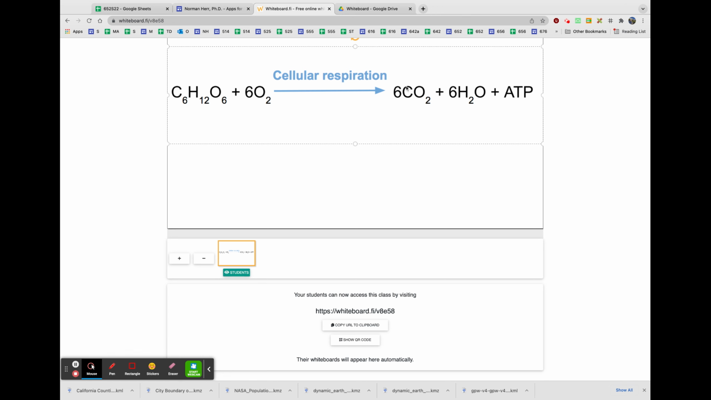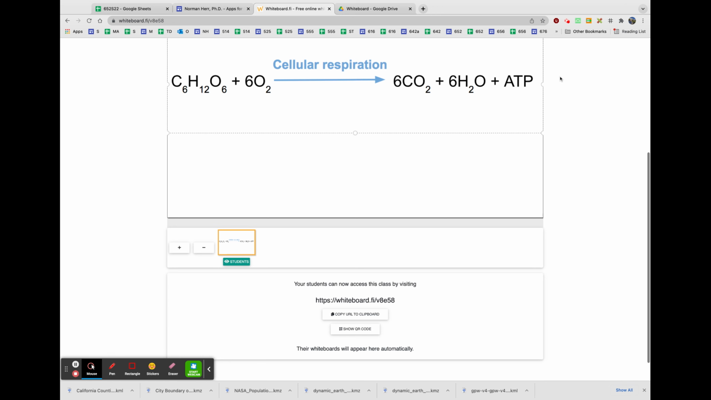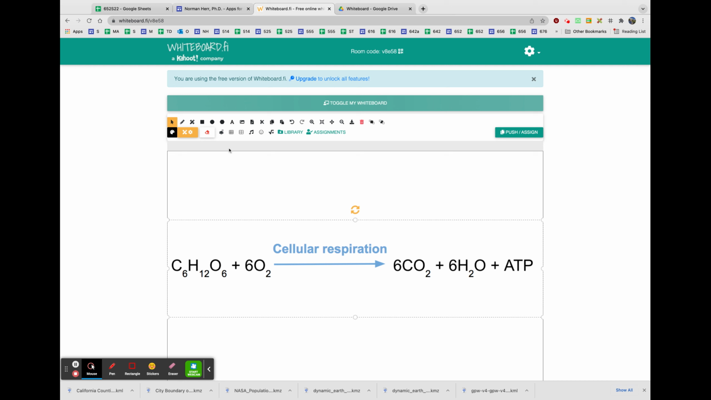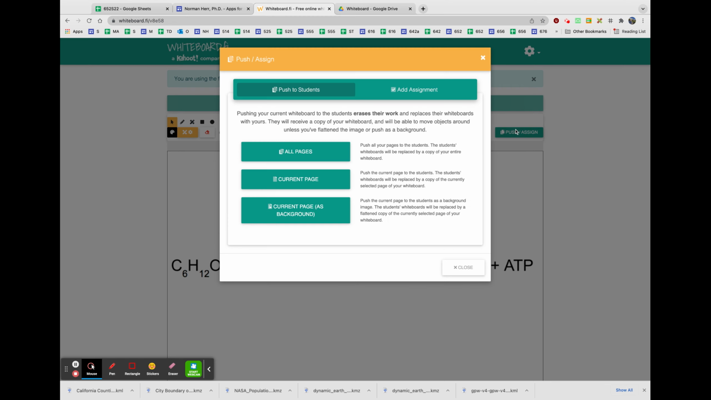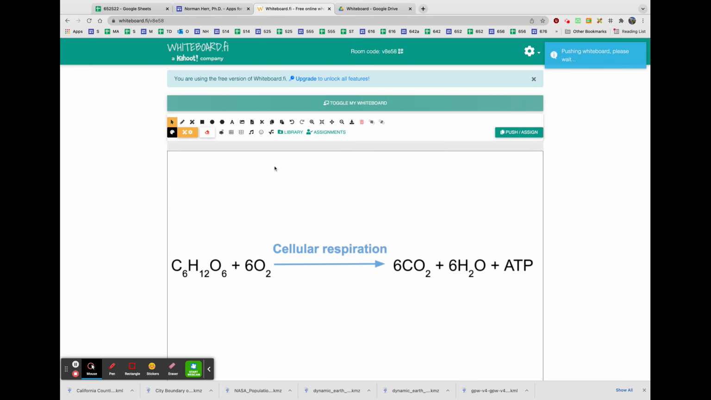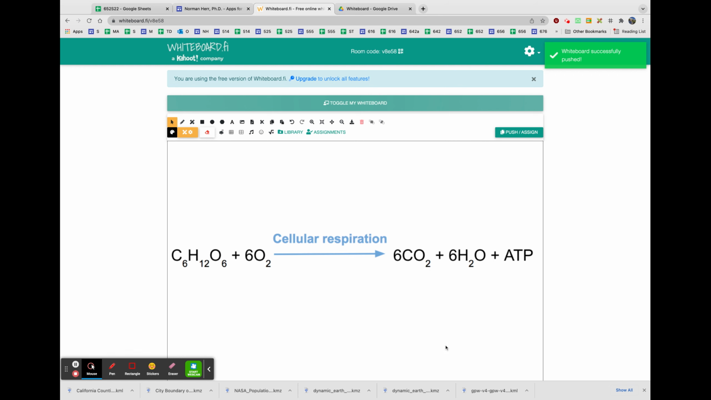Now, right now, I don't have any students active on that. But I want this actually to be in the background so that they can't change this format here. So to do that, I'm going to click on this key right here, which says flatten the image. I'm going to flatten the image. And now you'll notice that that border around that is no longer there. And now if I push this to my students, and I'll just say push current page this time, then if so many students subscribe to it, they're going to see this as a background image.